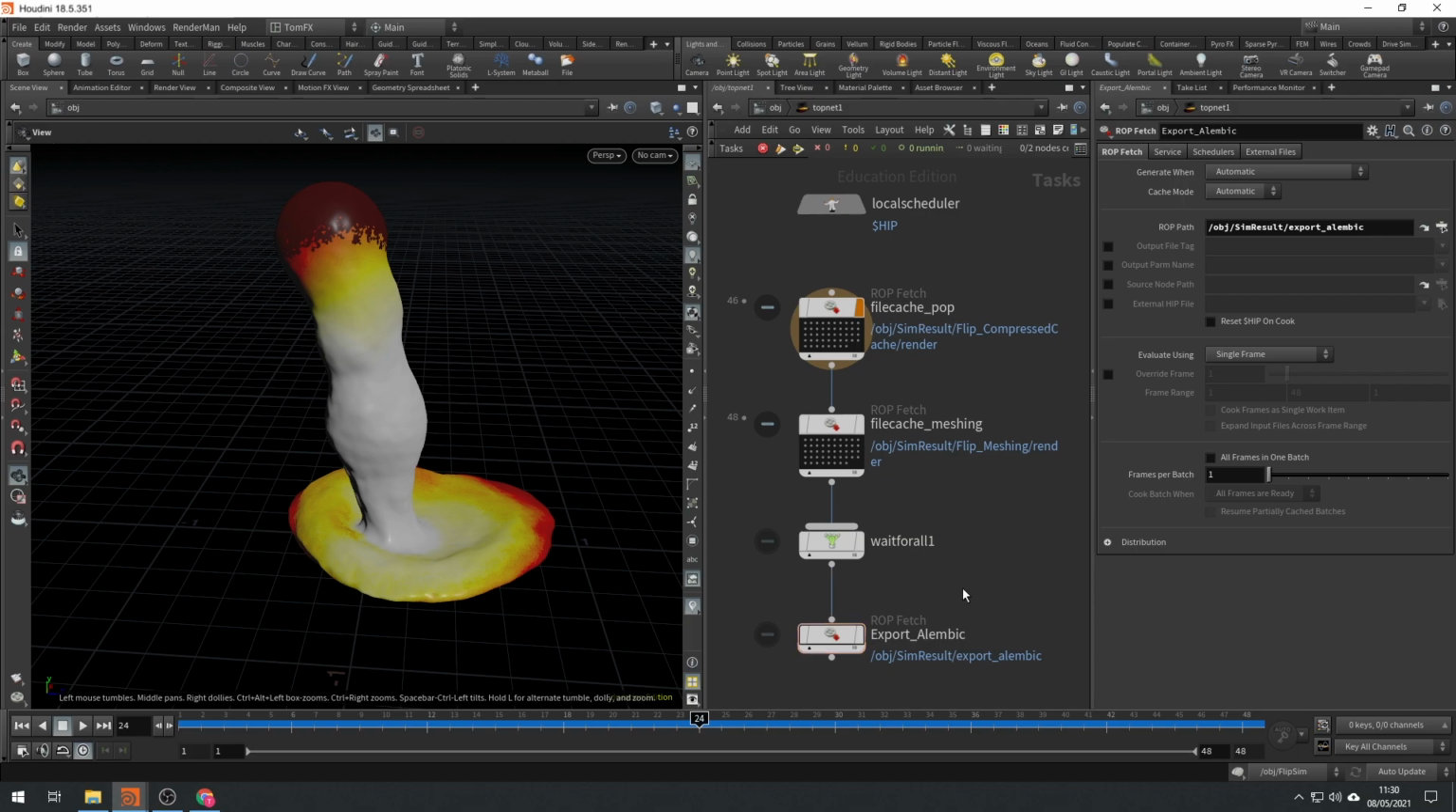Okay, and after that, on this one, you have to put the evaluation using frame logic, and you want to compute all the frame logic in one file, but you have to cook frame as single work item, because Alembic export is one batch. So I take this one, I check, sorry, this one, let's generate to see it, it's okay.